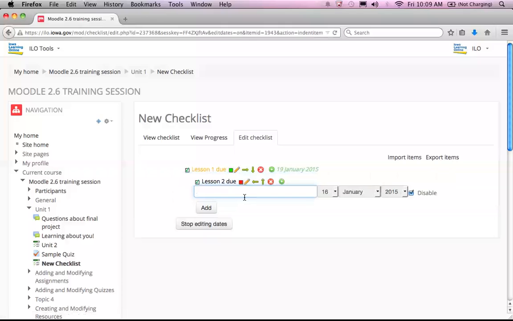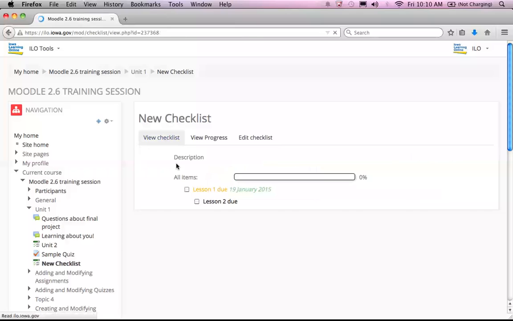So there I have one that's indented from the other item. So once I've added all of those items, let's take a look at what our checklist looks like so far. So there's my checklist. I turned it yellow. This one has a due date. This one, you'll remember, doesn't have a due date, and I didn't modify any of the colors, and it's indented.